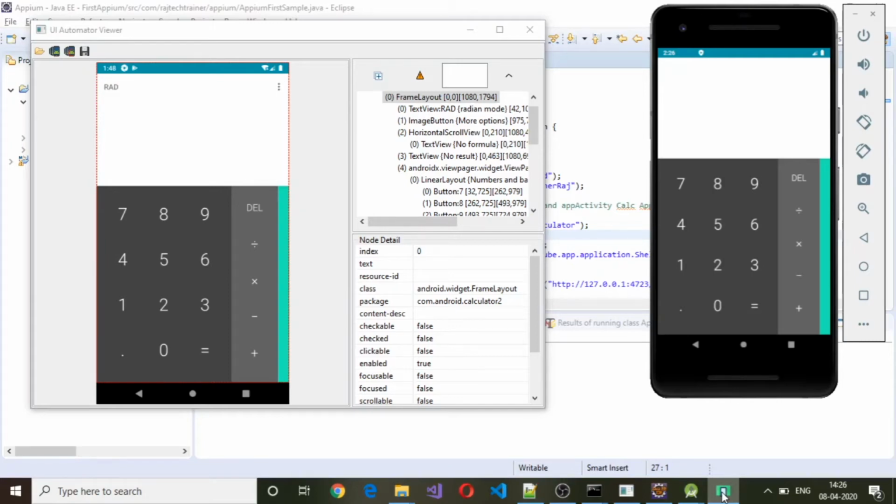Hello and welcome back. In this session, we will see how to identify elements in an application. So the application which we have taken is the calculator application. What we will do is, we make use of this UI automator viewer to take a snapshot of the application which is under test.